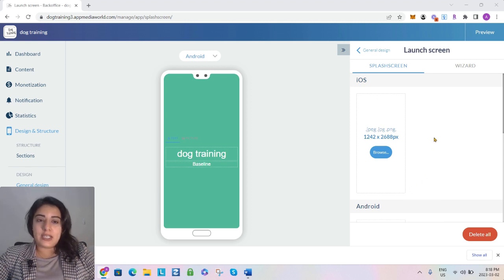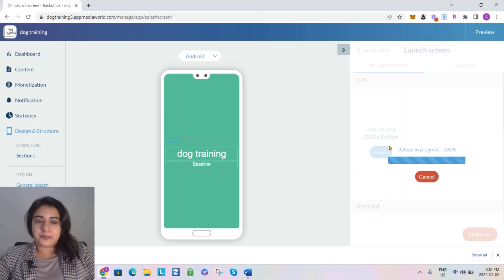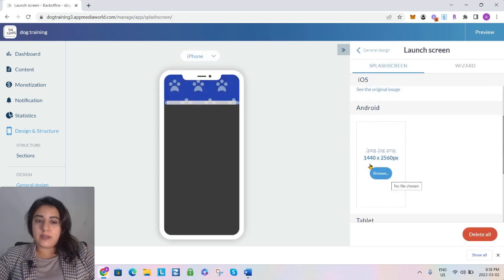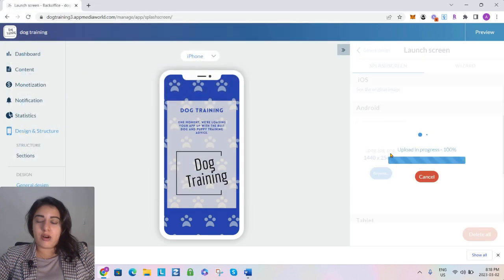And there are 3 images, or I should say there's 1 image and 3 sizes that need to be created. 1 for iOS, 1 for Android, and 1 for a tablet. And so I have already created these images, so let's upload them here. The first one is 1242 by 2688, and that is going to be this one here. The next one, once that has processed, is going to be for Android, and that image size is 1440 by 2560.